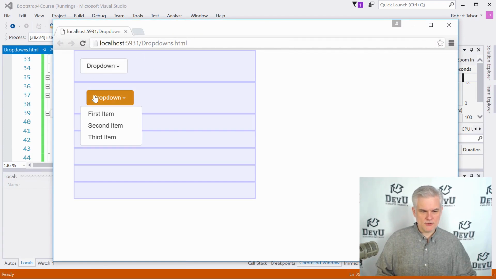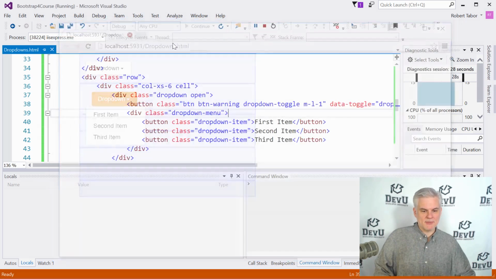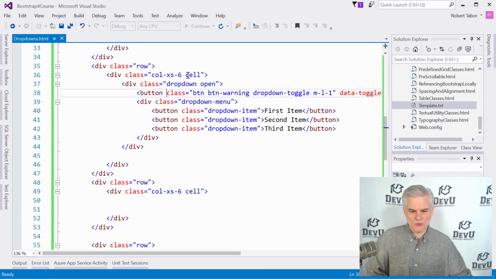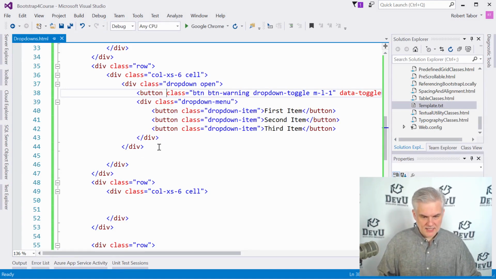You can see that it moves the button over. However, you'll notice that the menu itself is still aligned to its container, and the container is not going to be the dropdown boundaries, but rather, in this case, our cell that we defined. All right. So just keep that in mind, because let me show you the so what to that.